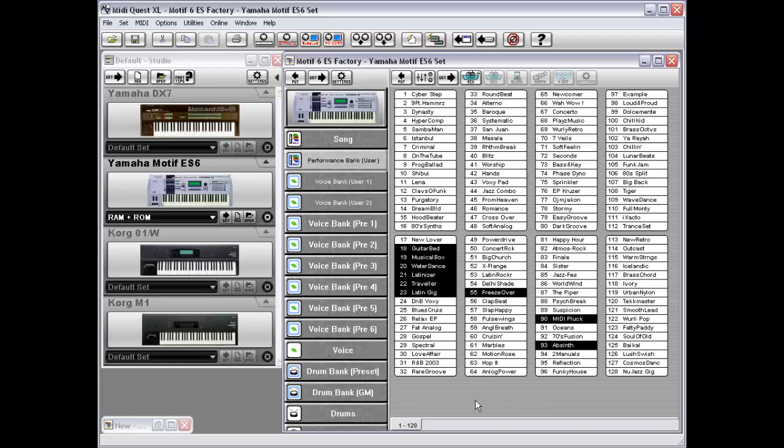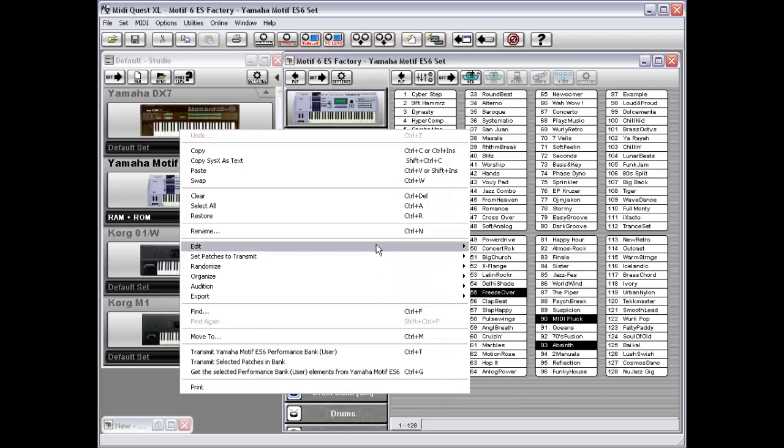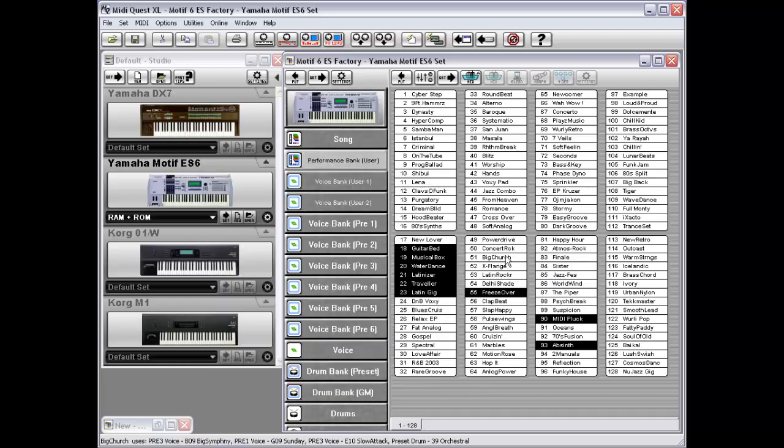So again, the point is you can save time by only sending down those portions of a bank that you actually need to work with. And I'm going to reset that back to transmit all.